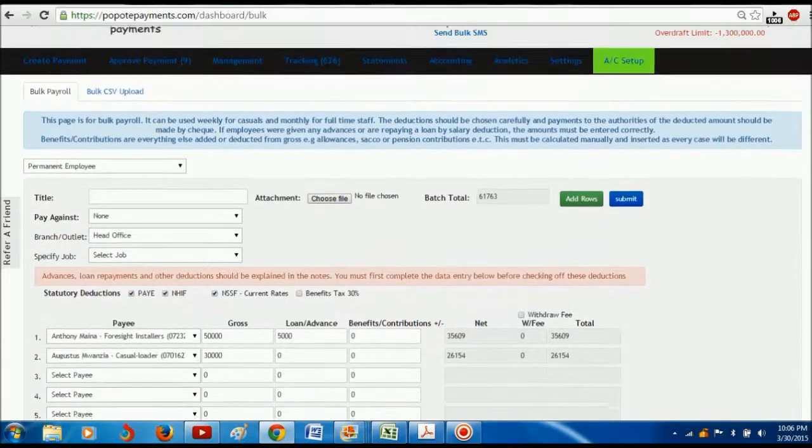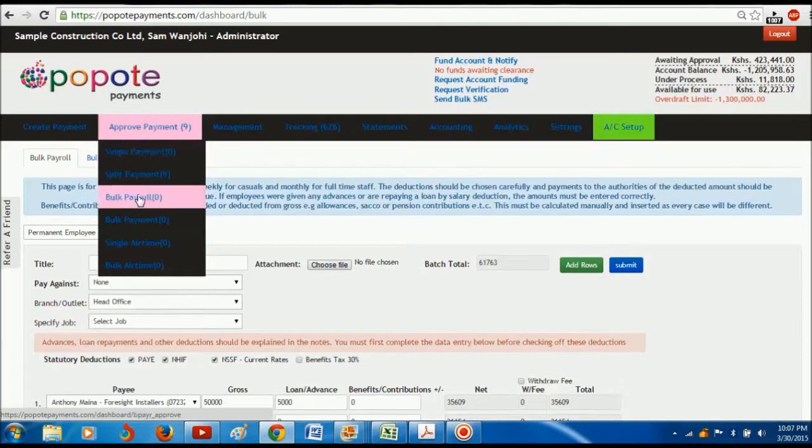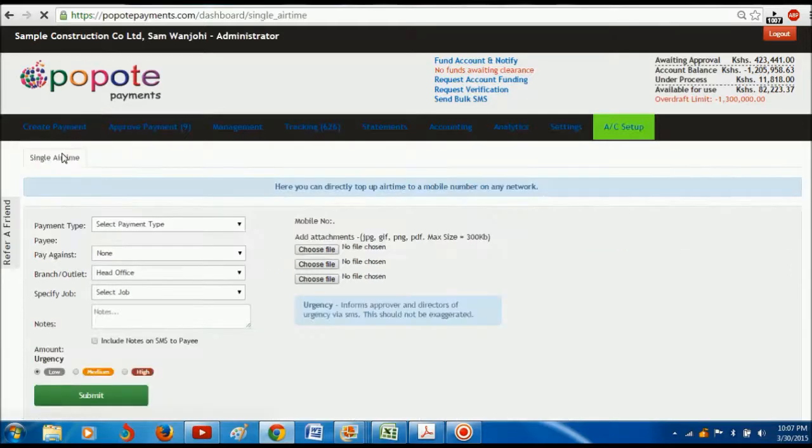And what will happen there is it will create an SMS again to the approver, who would then again come in here and go to the bulk payroll, and they would find a payment requiring their approval. They'll be able to view all the details, any attachments that were added, etc., and approve the whole batch in just one single approval. Okay. Bulk payments is very much like bulk payroll, only that it doesn't have statutory deductions, but it's very much the same. And then you have airtime, and you have single airtime and bulk airtime.